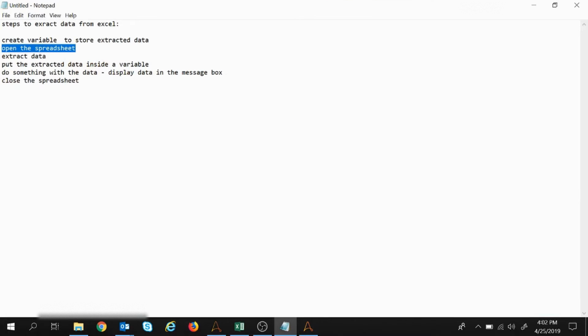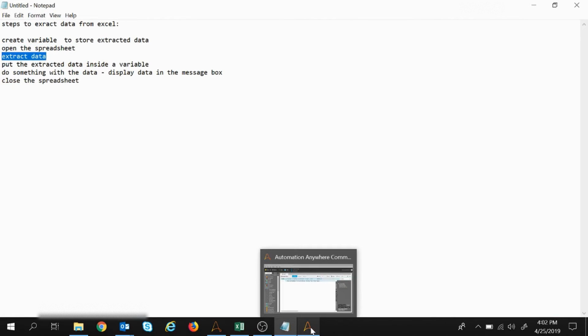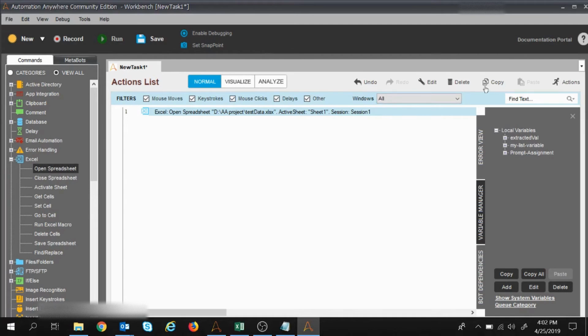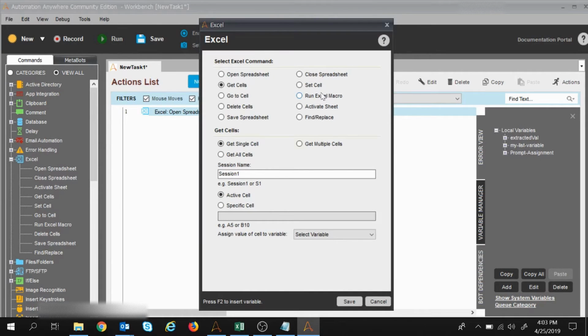Now, once we have opened the spreadsheet, we need to extract the data, right? So let's see what all we have to extract the data from the Excel. For this command, you can see over here the command which got generated: Excel open spreadsheet this path, and the active sheet is sheet 1, which I have given, and the session name. So we have the path, active sheet, and the session ID over here, right? Now I need to extract the data. So let's see what all we have. So you can see over here get cells. That means the name specifies it, that the cells are extracted from this command.